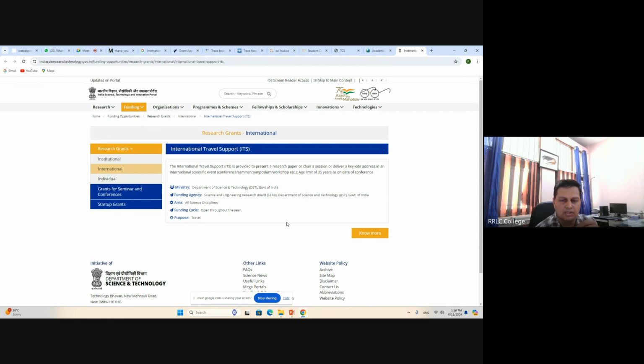Their annual review meetings are organized at very regular and frequent intervals. You have to send your bio-data and whatever details are required, and if you are shortlisted, the government will pay all the travel charges. Even registration charges you often get through this. So this is a very good opportunity.